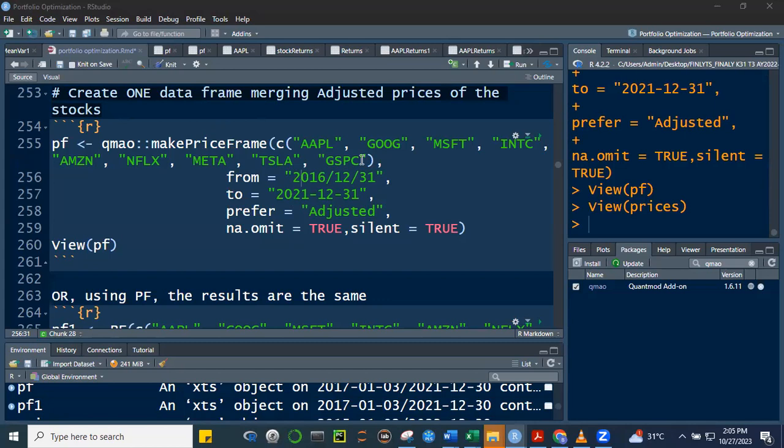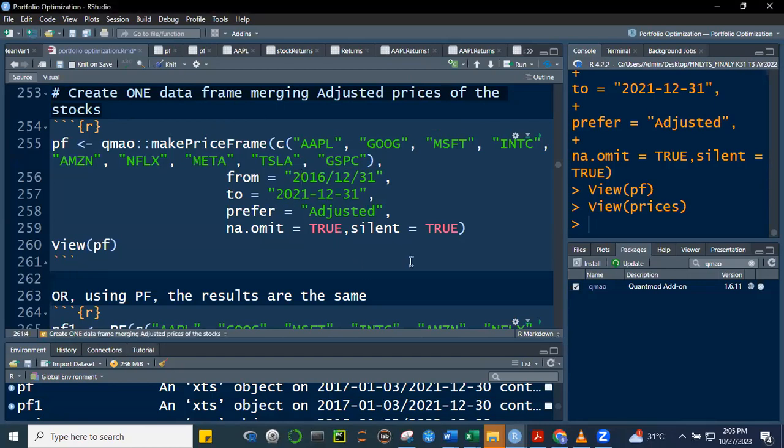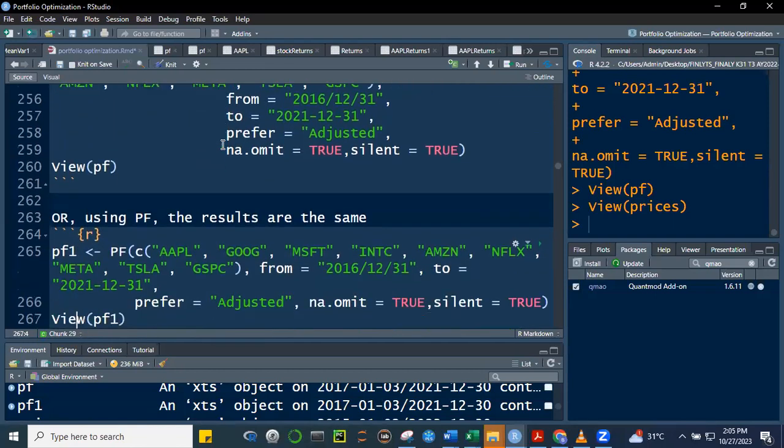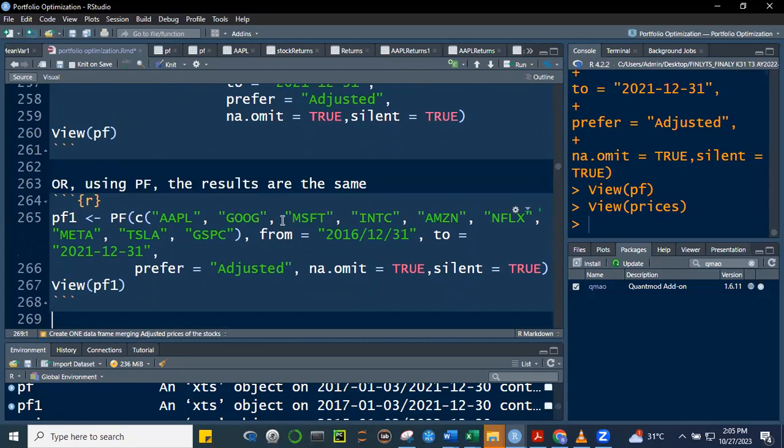All right. So I think everybody will say, especially those of you who are able to use the quantmod package, that this is a lot easier. Okay, or you can replace this makePriceFrame with just the PF function. This will be the same, class, the PF function. So you just copy everything and just change this. You change the makePriceFrame into the PF function. So this is the shortcut, price frame.